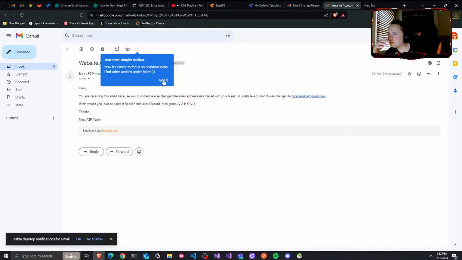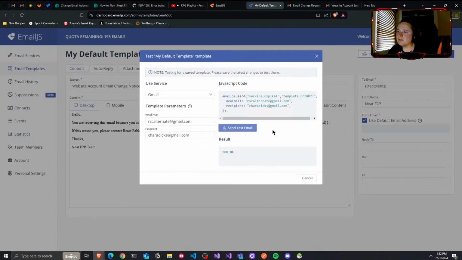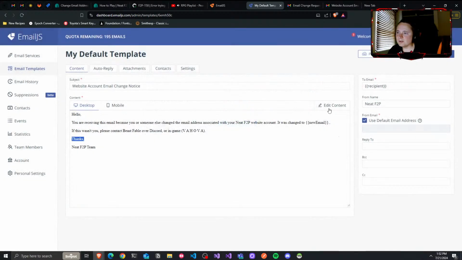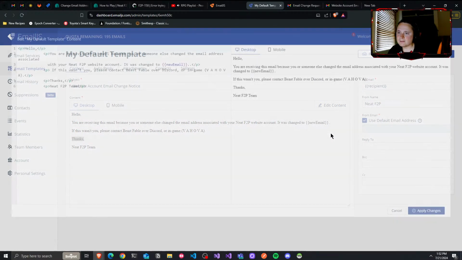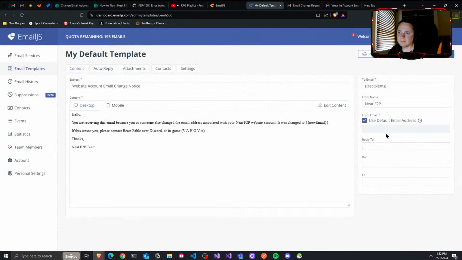That's weird. You are receiving this email because you or someone else changed the email address associated with your account. It was changed to RC Ultra at gmail.com. If you did not do this, please contact us on Discord or in game. Seems good. The only thing that's wrong with it is there's two periods. Let's fix that. Save it. And now we can actually test it.